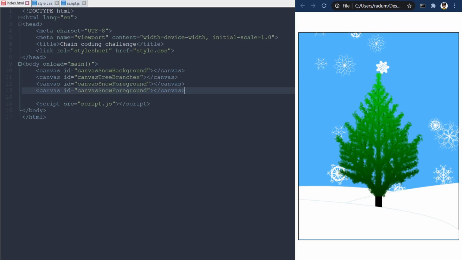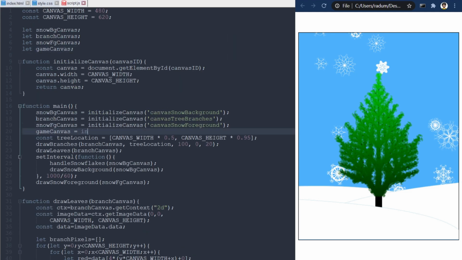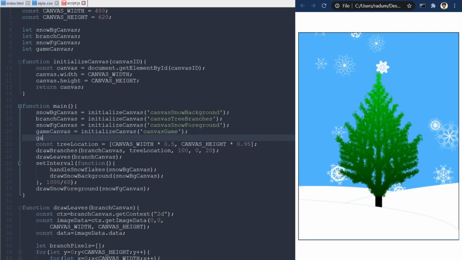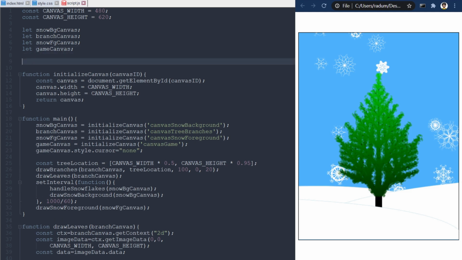I'll add a new canvas here for the game elements. I will refer to the canvas using this game canvas variable, which I initialize using this function. I also set the cursor style here to none because I don't want to see my mouse pointer when I'm playing. I want to see my crosshair instead.